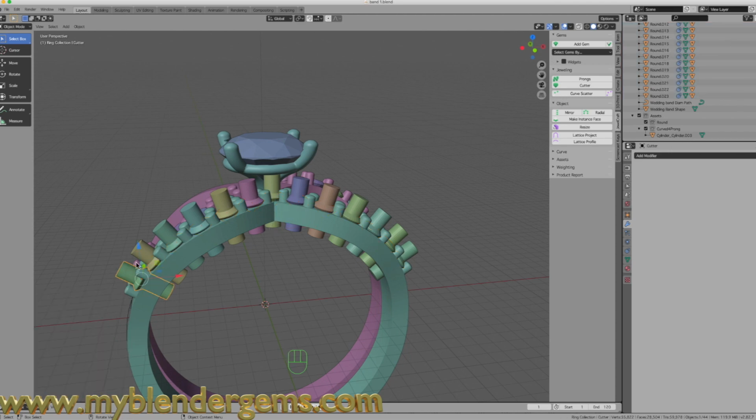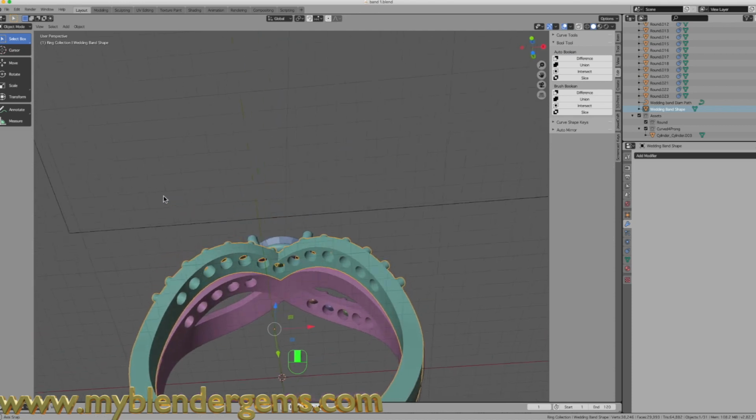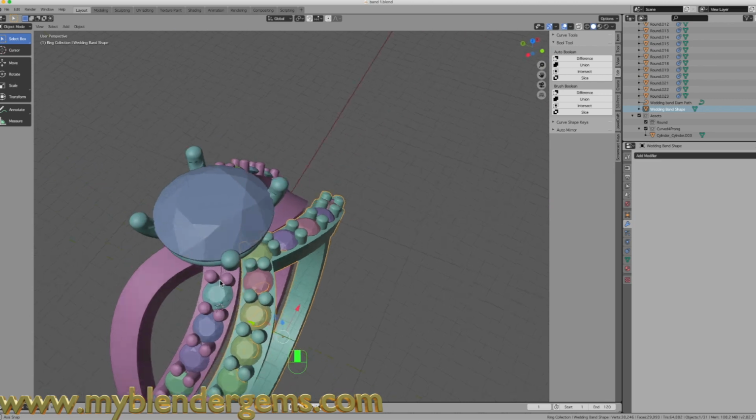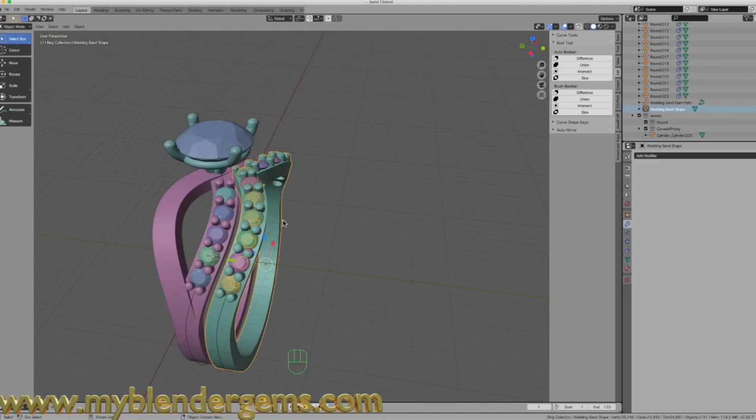So I'll select 1, 2, 3, 4, 5, 6, 7, 8, 9, 10, 11, 12, 13. The last one I'm going to select is the ring, and then I'm going to go back to the Edit tab and use Difference. Now it should remove all of the holes for our diamonds. And that, my friends, is how we design this wedding band that matches the engagement ring.